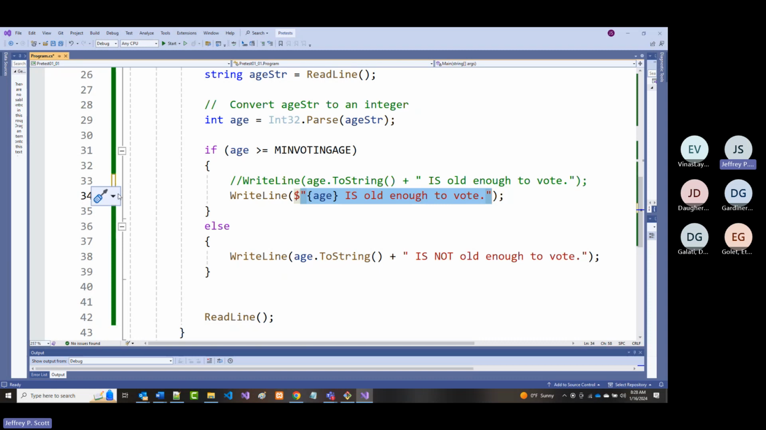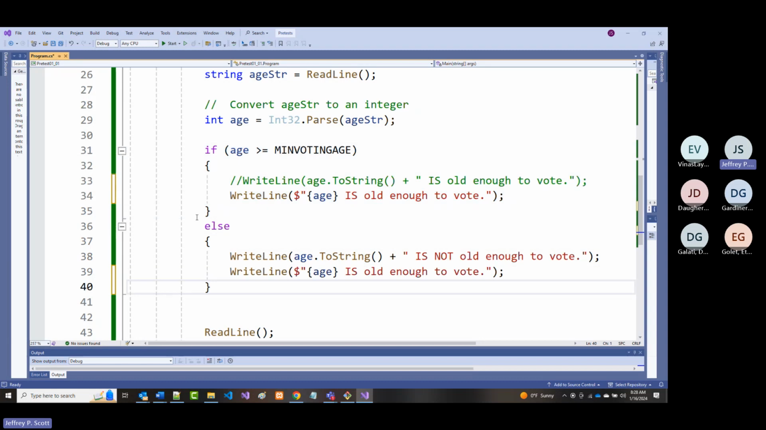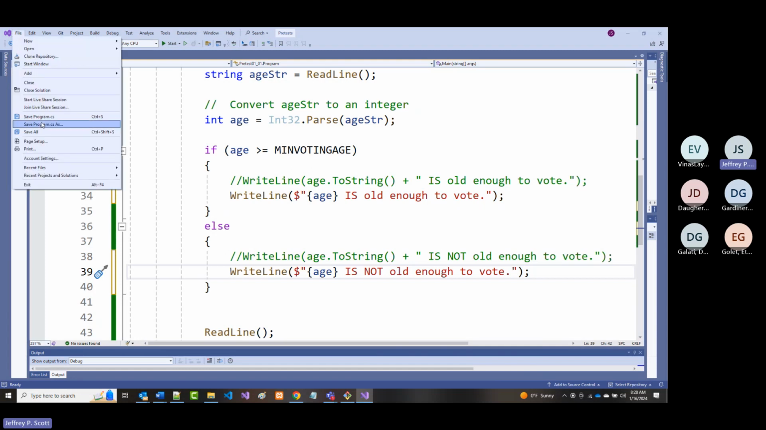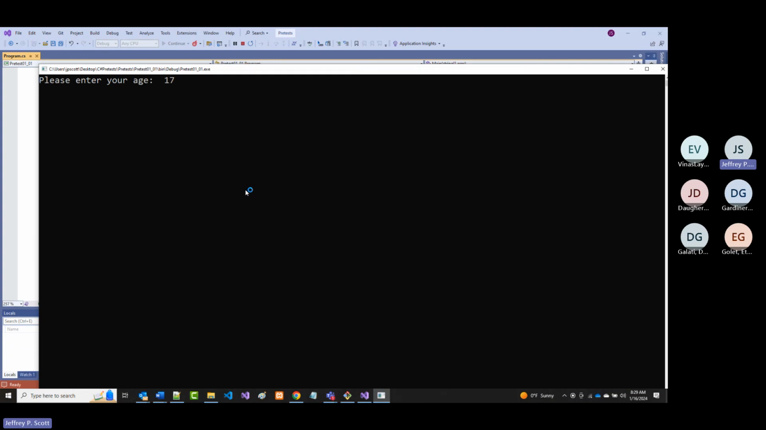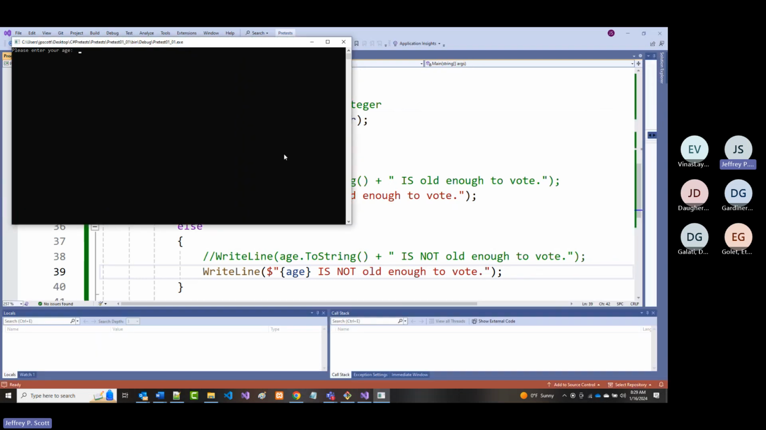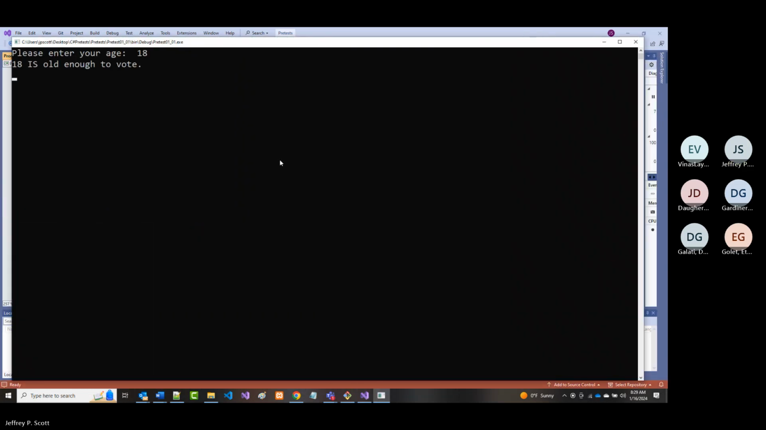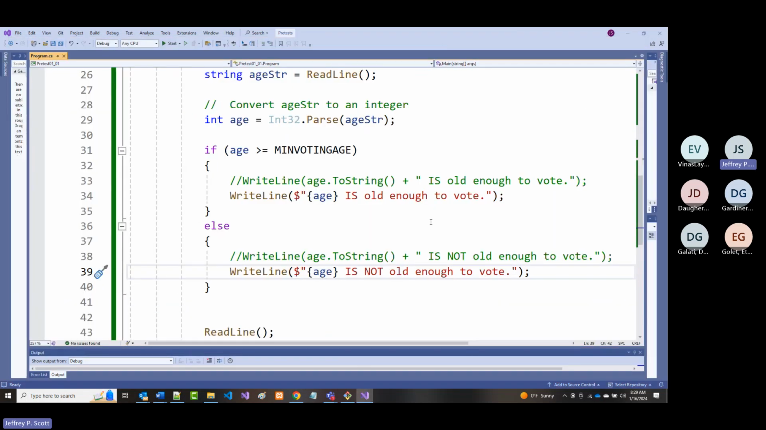All right, so I'm going to grab this, I'm going to copy it, and I'm going to put it down here. And again, I'm going to comment this line out. I just want to make sure it still works exactly the same way. All right, so file, save all, and let's run it again. And before we did 17, 17 is not old enough to vote, and we did 18. 18 is old enough to vote. So again, these are just different ways of doing the same thing.